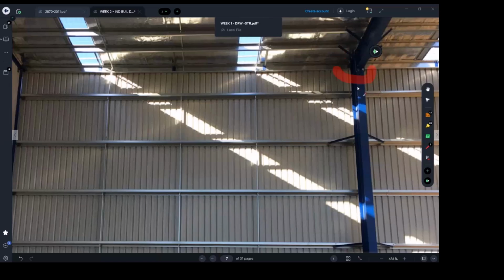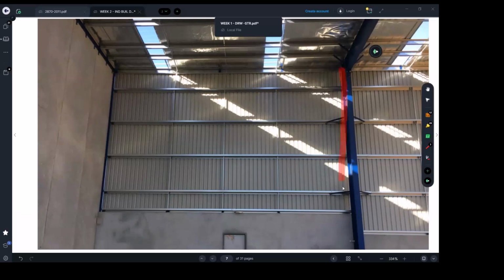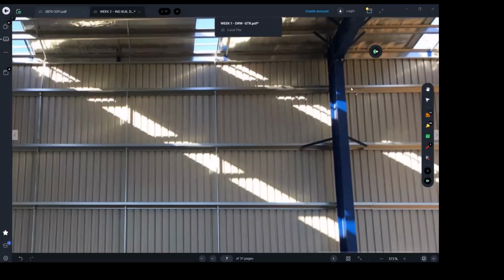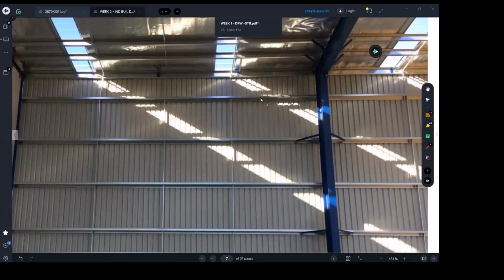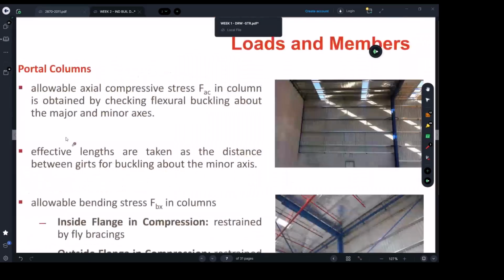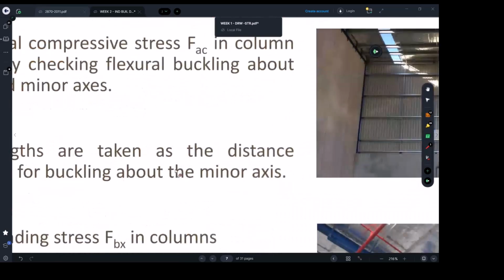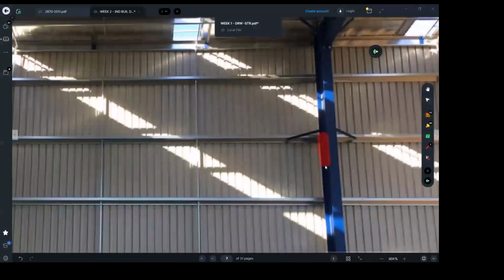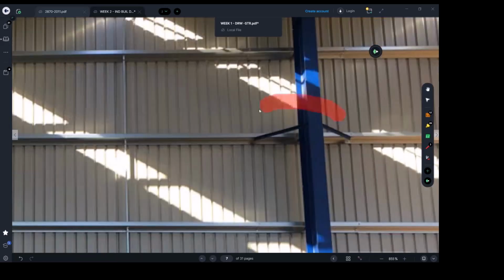Okay, here, these are the portal columns, and they depend on how they are braced. Who is bracing them here? The girts. The girts are actually helping to design, and that's the point of the second statement. So their effective lengths, yes, it is the spacing between the girts, because the girts are helping them to stabilize. Someone may ask me, what about these elements? They are the fly bracings.